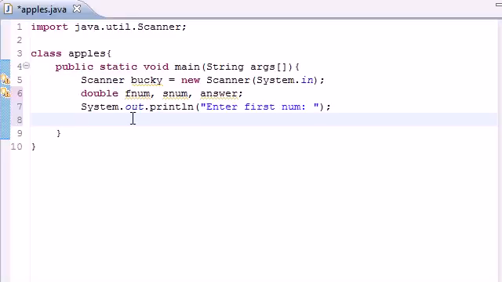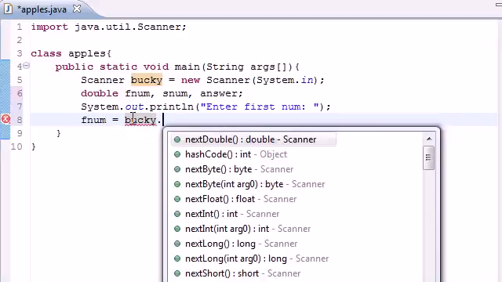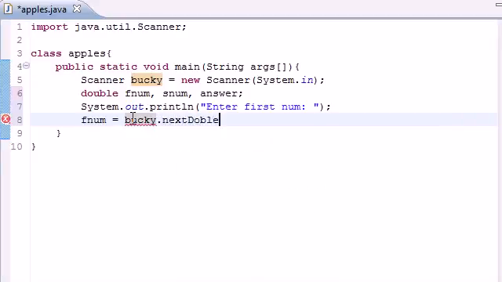Now what we want to do is have a way to enter a number and have it stored in fnum. So go ahead and put fnum equals Bucky, and remember this is our scanner variable, and write nextDouble, and that brings me to another point.